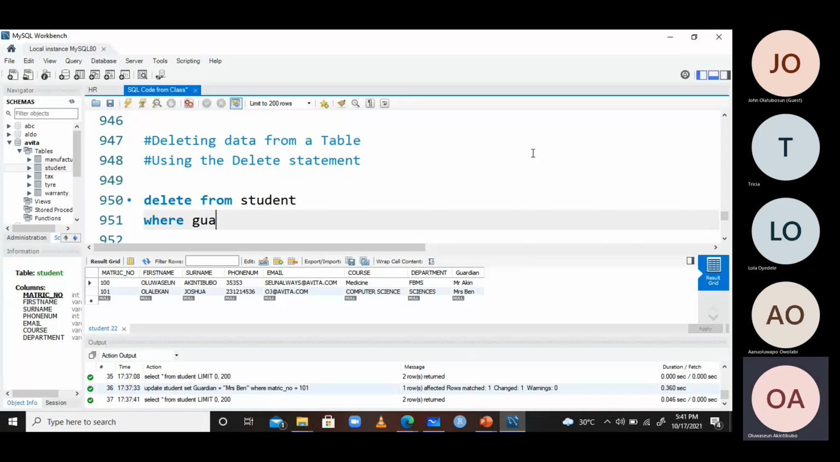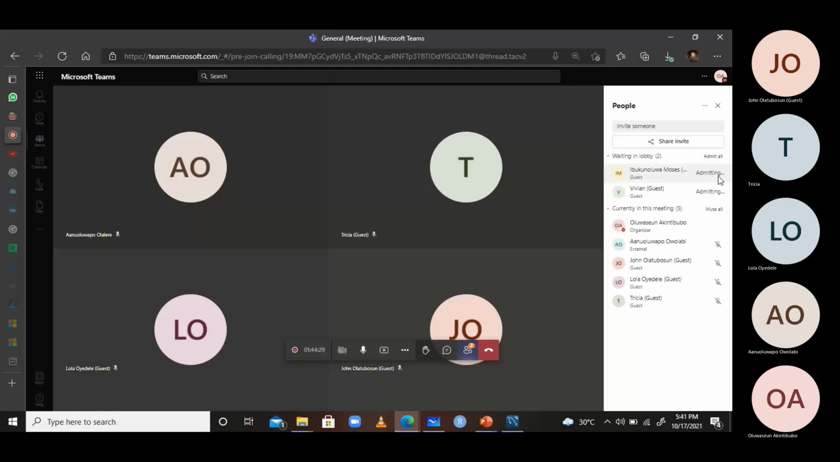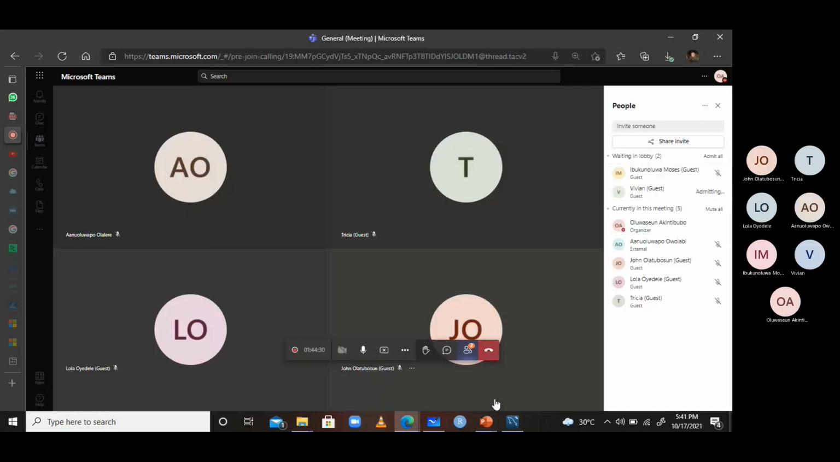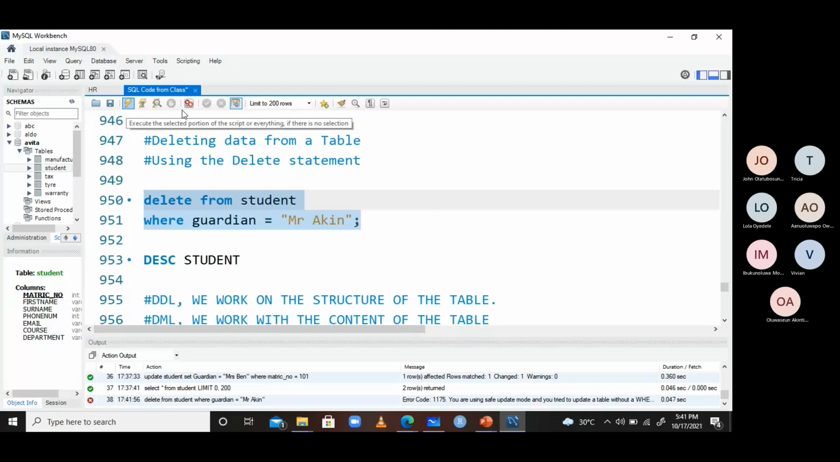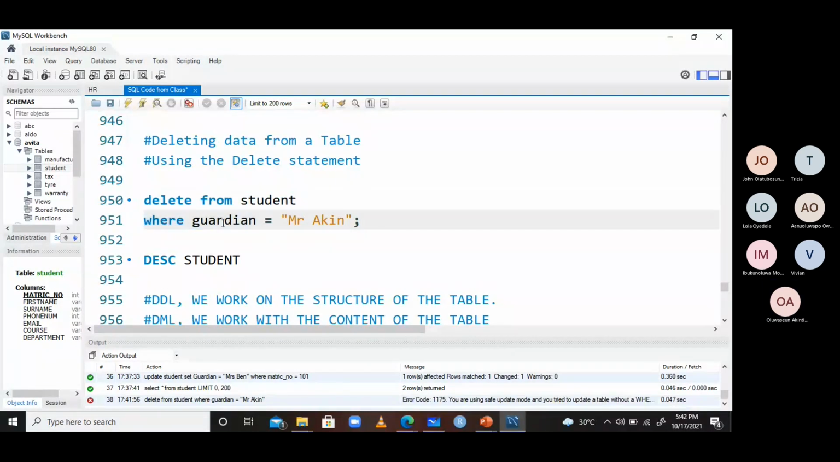Delete from student where guardian equals Mr. Akin. Now, the reason why this will not work is because we did not use a, hold on, just give me a minute.